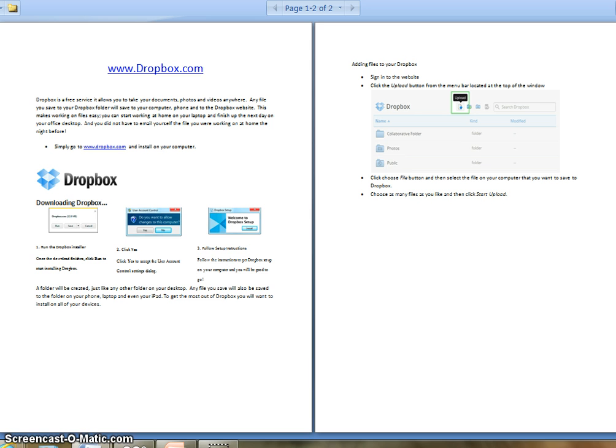Last week I blogged about Dropbox. Dropbox is a free service. It allows you to take your documents, photos, and videos anywhere. Any file you save to Dropbox will save to your computer, phone, and to the Dropbox website. This makes working on files easy. You can start working at home on your laptop and finish up the next day on your office desktop. And you do not have to email yourself the file you were working on at home the night before.